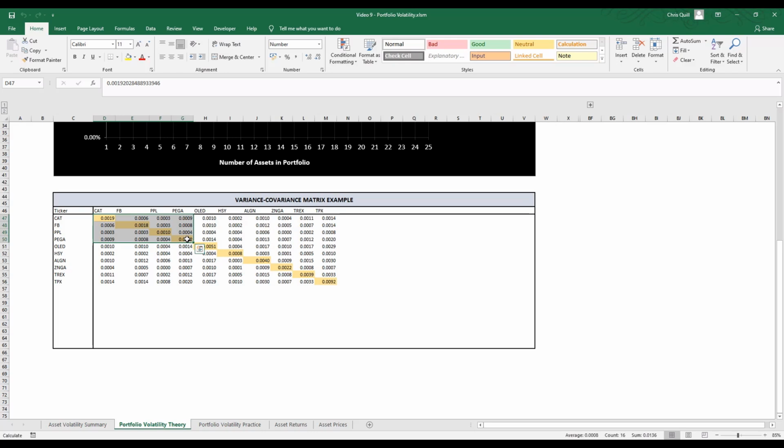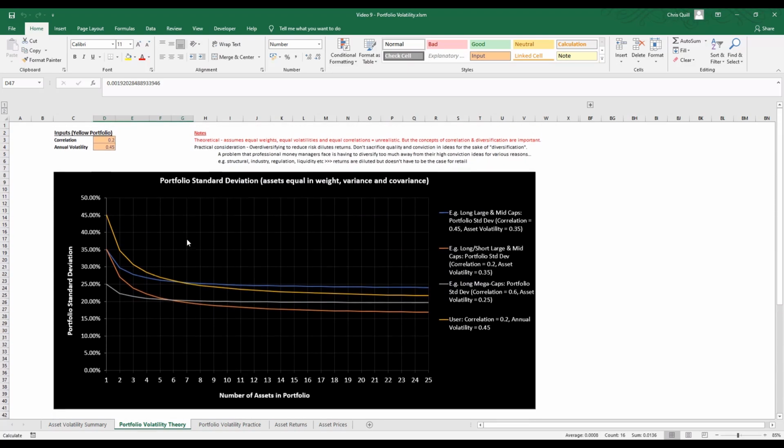To demonstrate this further, I've built a chart up here which illustrates the principles that I've just talked about. And what this chart shows is how portfolio volatility, measured in terms of a standard deviation, changes with the number of assets in the portfolio. So we have standard deviation of the portfolio measured on the left-hand axis, on the y-axis, and then on the x-axis we have the number of assets in the portfolio. To make things simple, I've assumed that all assets in the model portfolios that we're going to look at have equal weightings, equal volatilities, and equal correlations.